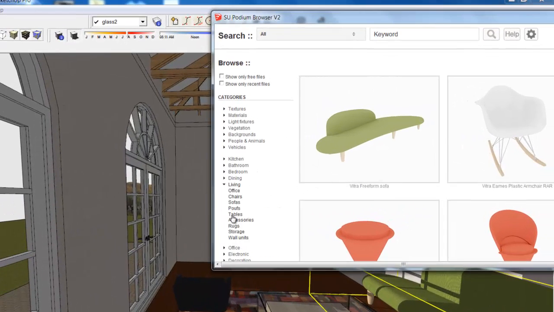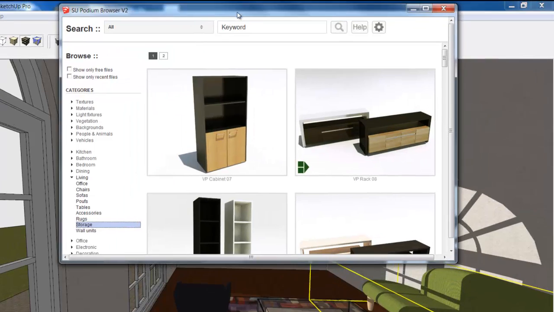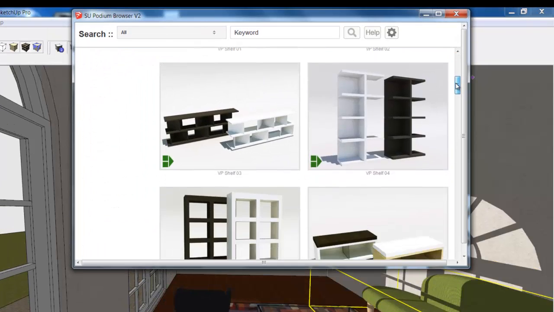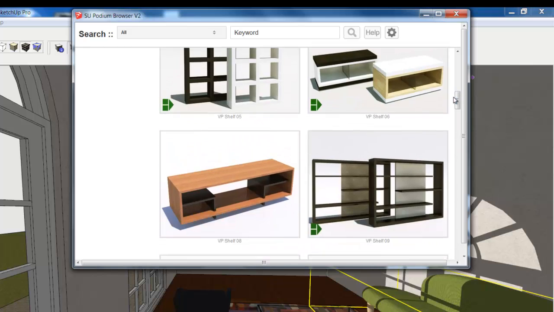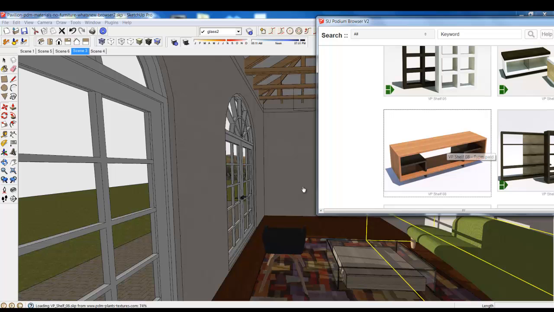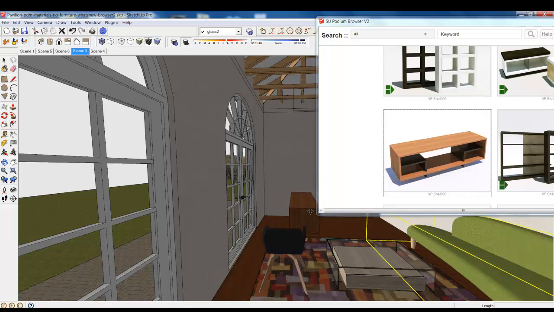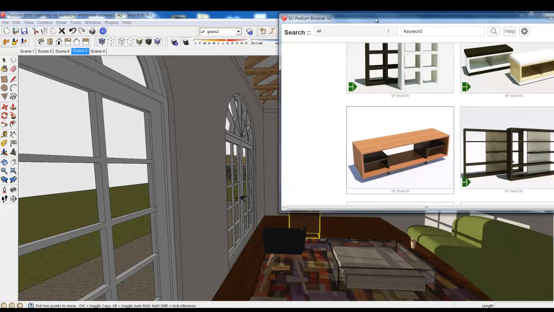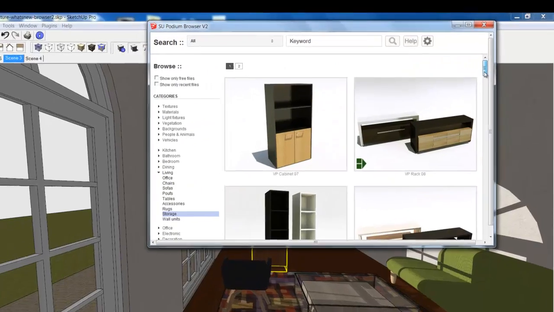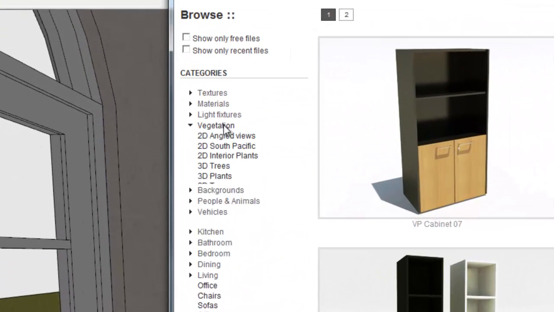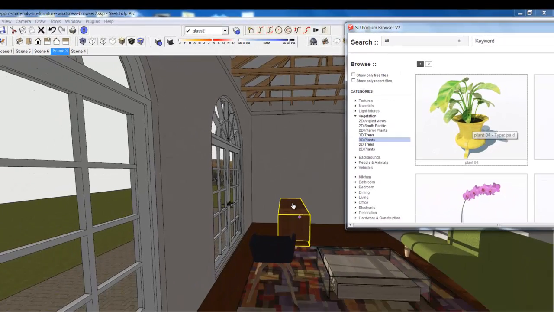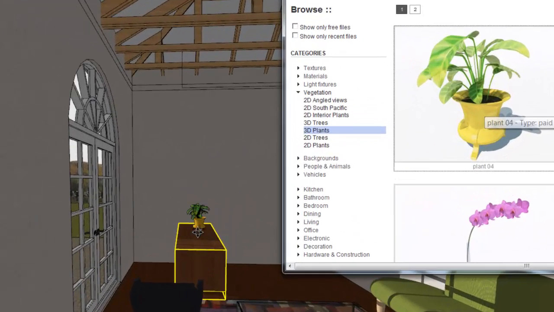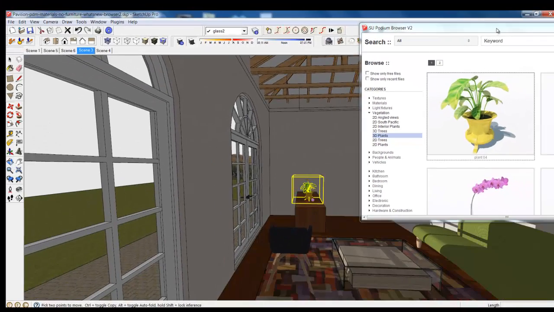And we also want to add a storage cabinet to place against the front wall. This is the Eames Storage Cabinets series. And once that is inserted, I'm going to go to the 3D Plants category to place a 3D plant on the cabinet.